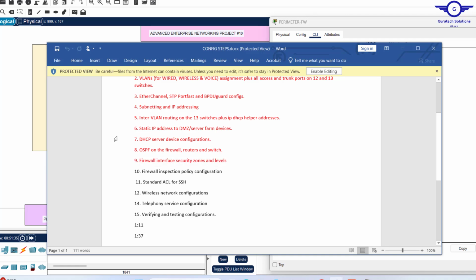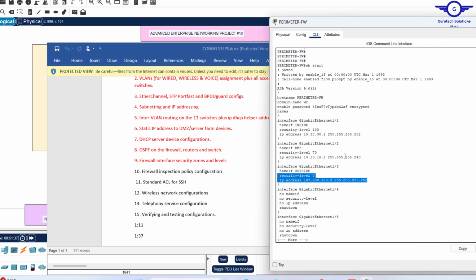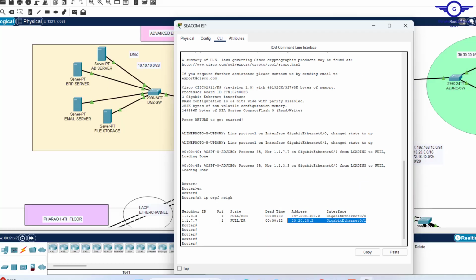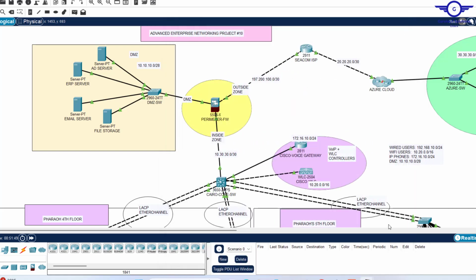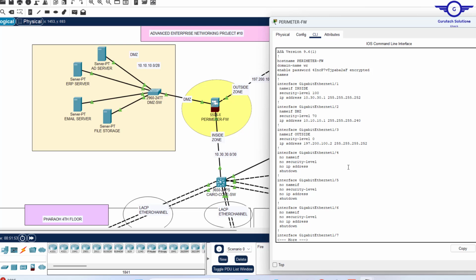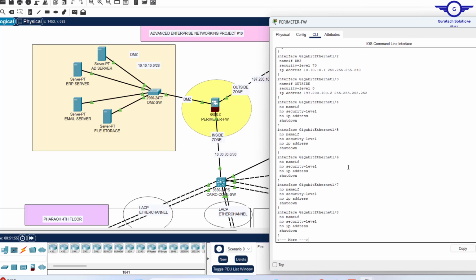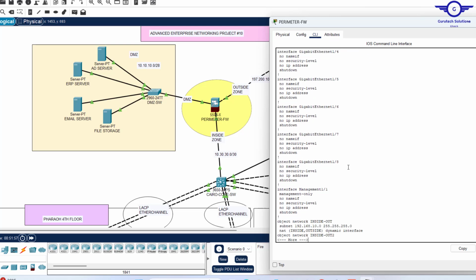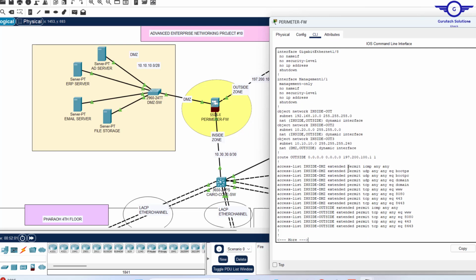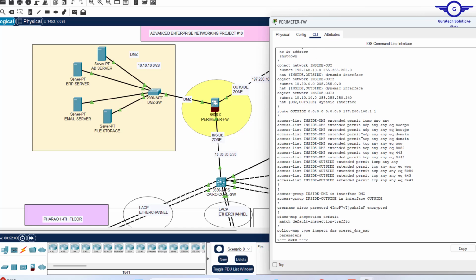Number 10, now let's do inspection policy. Like I mentioned before, in this firewall, we are only going to allow a limited number of services. And let me show you the services that we have allowed there. You're not going to allow everything. So if I scroll down, the command is still show start. In firewall, we don't use do, it's just show. Yep, so here it is.